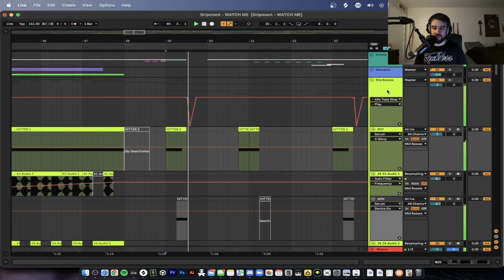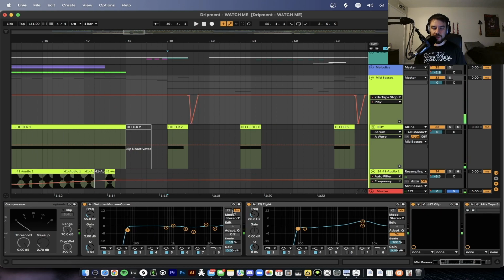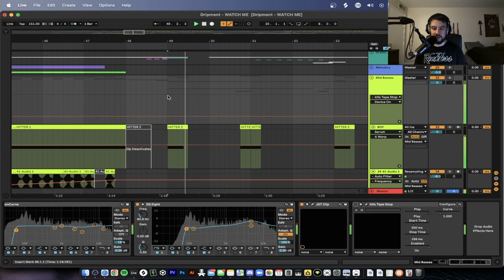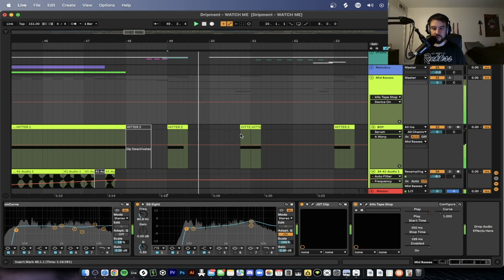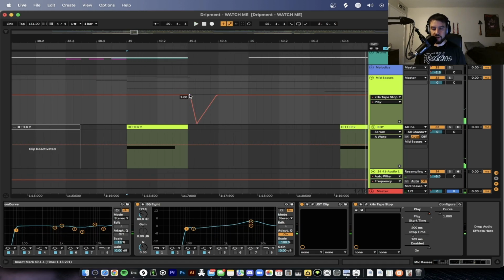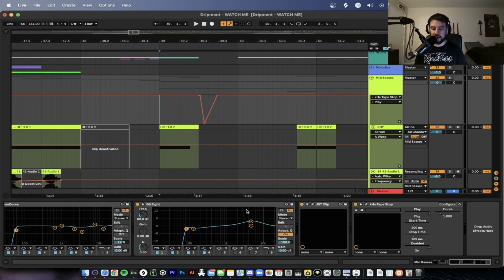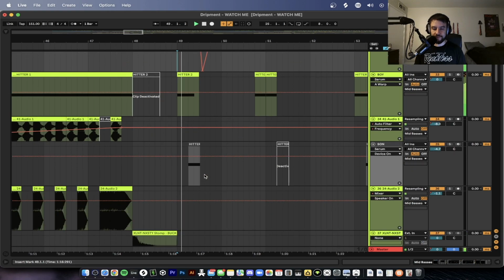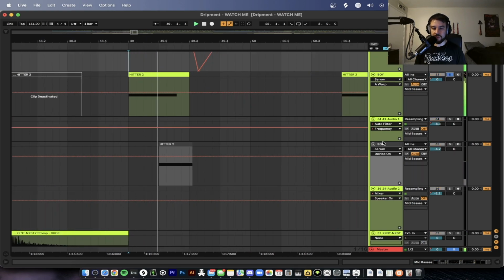Cool. So if we look at the mid basses, we have a tape stop here, which is stopping. So with that, this is with it off, on. So it turns on right here, and it's slowing down, turning off, and then turning back on slowly. And that's a cool effect to add to the groove.